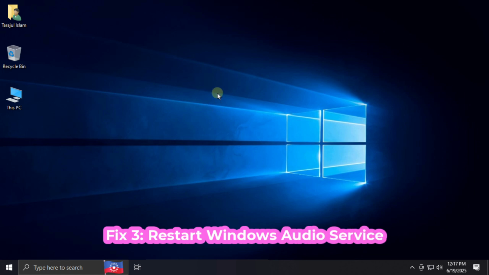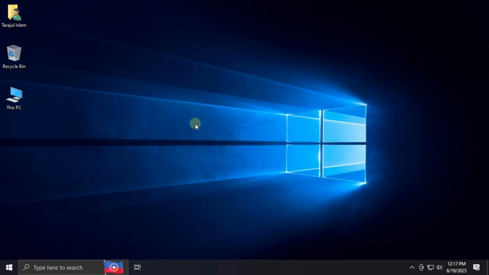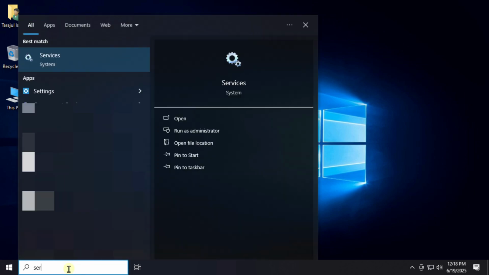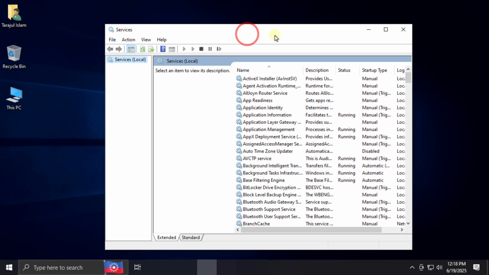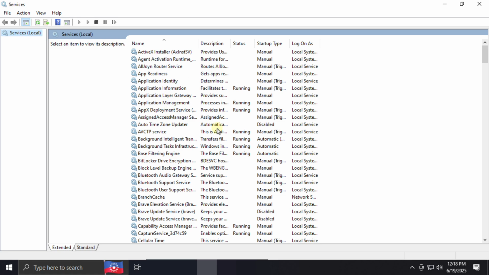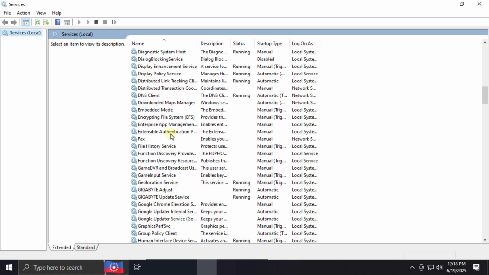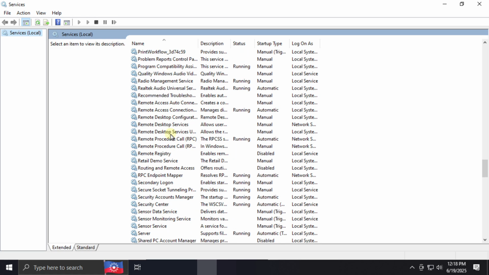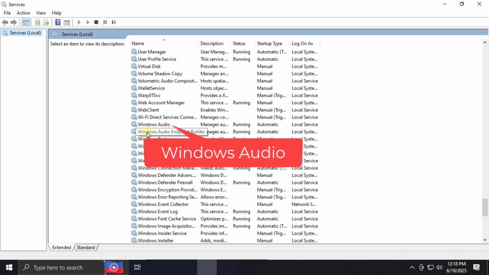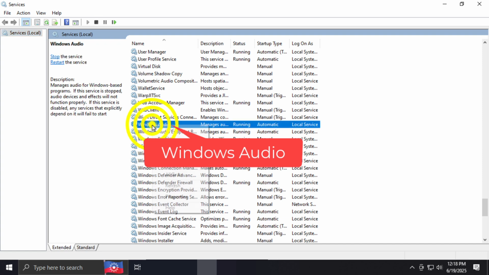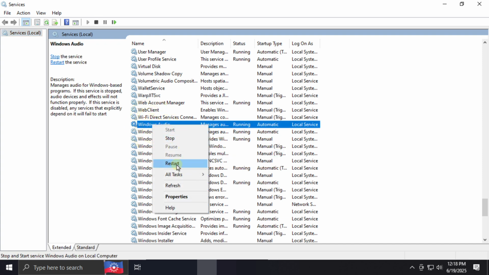Restart Windows audio service. Now we will restart the sound service. Click the search bar, bottom left, type services. Click services. Scroll down, find Windows Audio. Right click it, click restart.